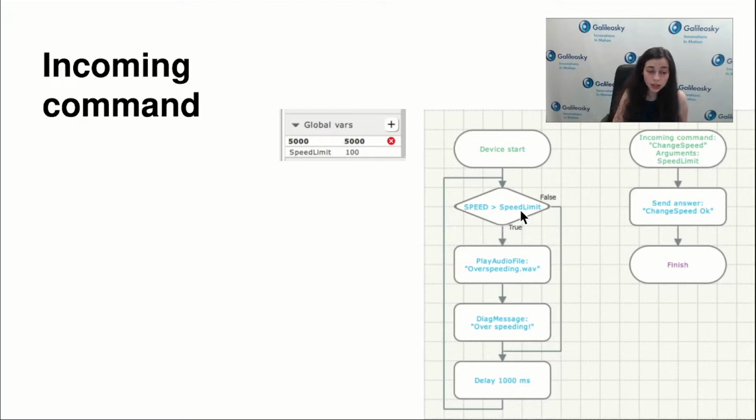You're working like this, and at some particular moment you understand that you need to change the speed limit for some reason, or it is necessary to do so once in months. So you can create this kind of reaction. You create a command, change speed. You type it yourself, and you add an argument, speed limit. Instead of this argument, you will need to write numbers. For example, you send an SMS: change speed 60.